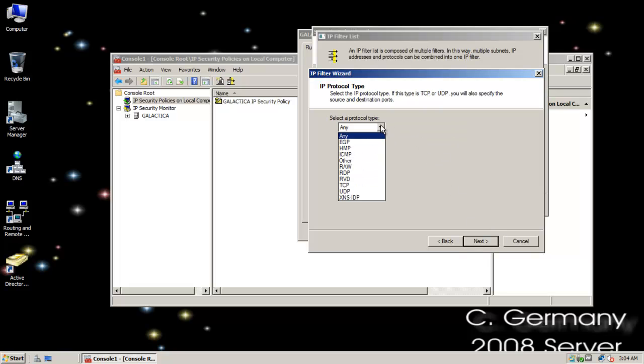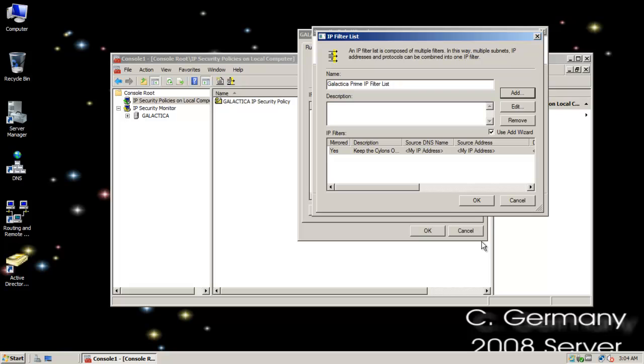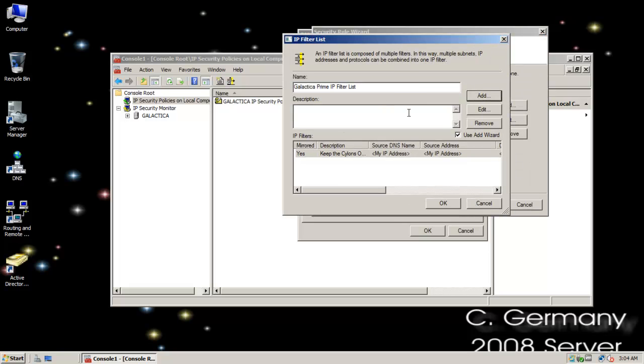Select the protocol type. I'm just going to limit it to transmission control protocol. From any port to any port. I mean, alternatively, you could specify a certain port, FTP 2021 or HTTP 80 or something like that. I'm going to select Next, and I'm going to click on Finish. Okay, and then of my list here are my IP filters, my IP filter list.